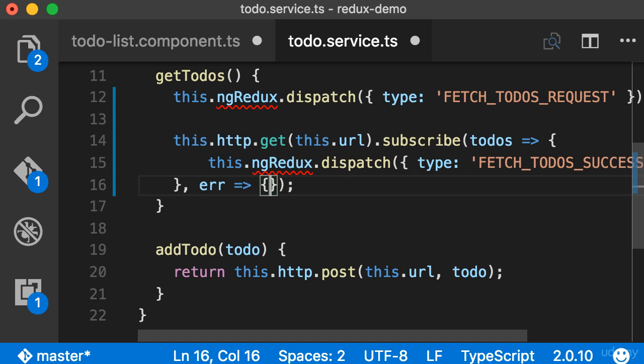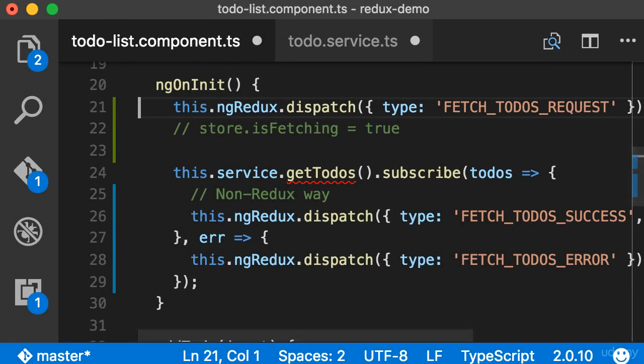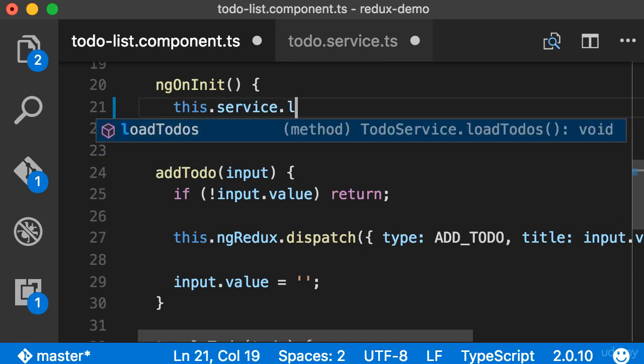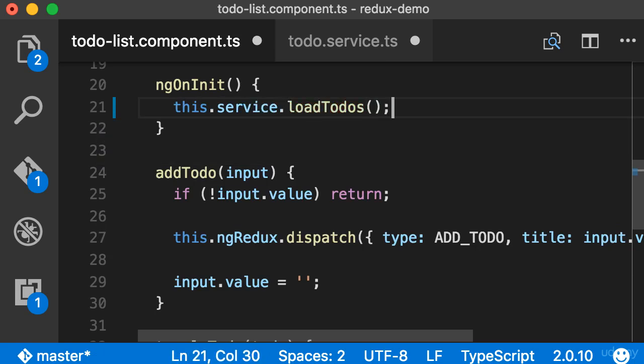In that case, it makes more sense to change the name of this method from get to-dos to load to-dos, because we are not expecting anything from this method. Then in the component, in ngOnInit, instead of adding all this logic here, we simply call this.service.loadToDos. So this is how we get the data from the server.